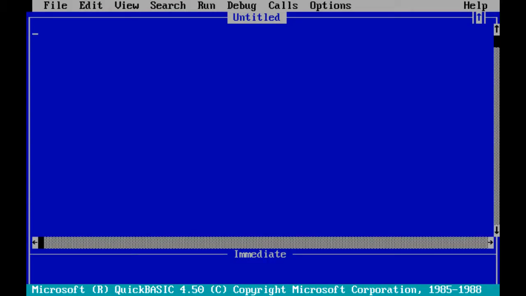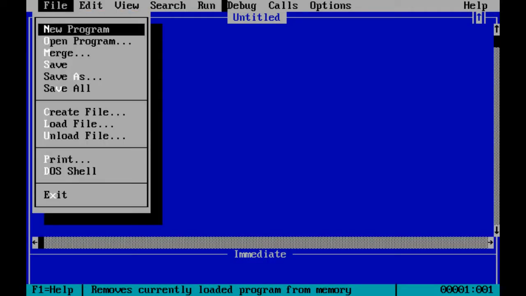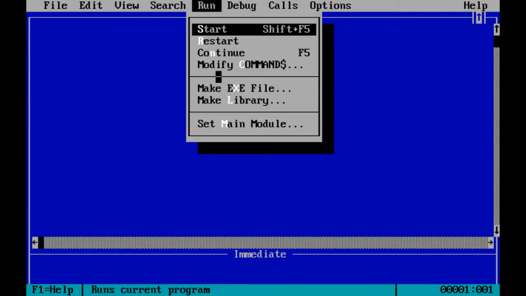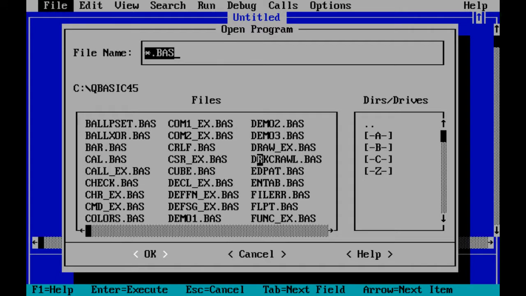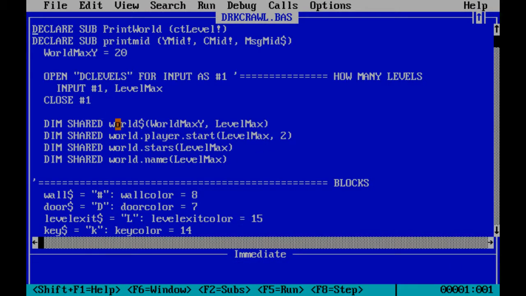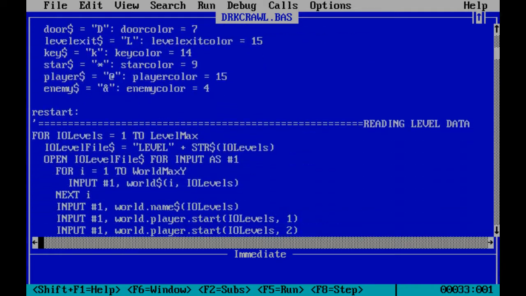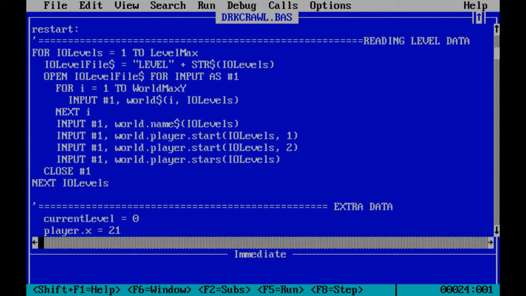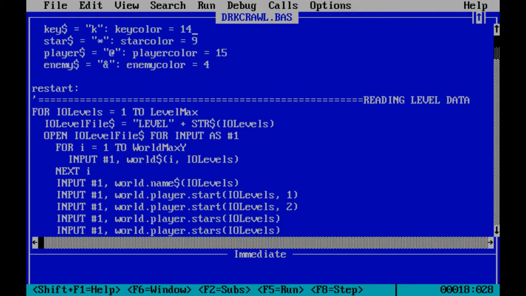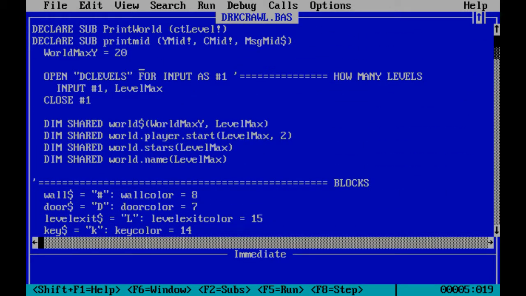So let's get back to BASIC and load our program, and this time we can actually compile it, even as a standalone application. Obviously it will only run in DOS, but still kind of nice. So open Dark Crawler, and here is the part, somewhere around here. Yeah, now I have a maximum amount of levels, which we read from this file, DC levels.